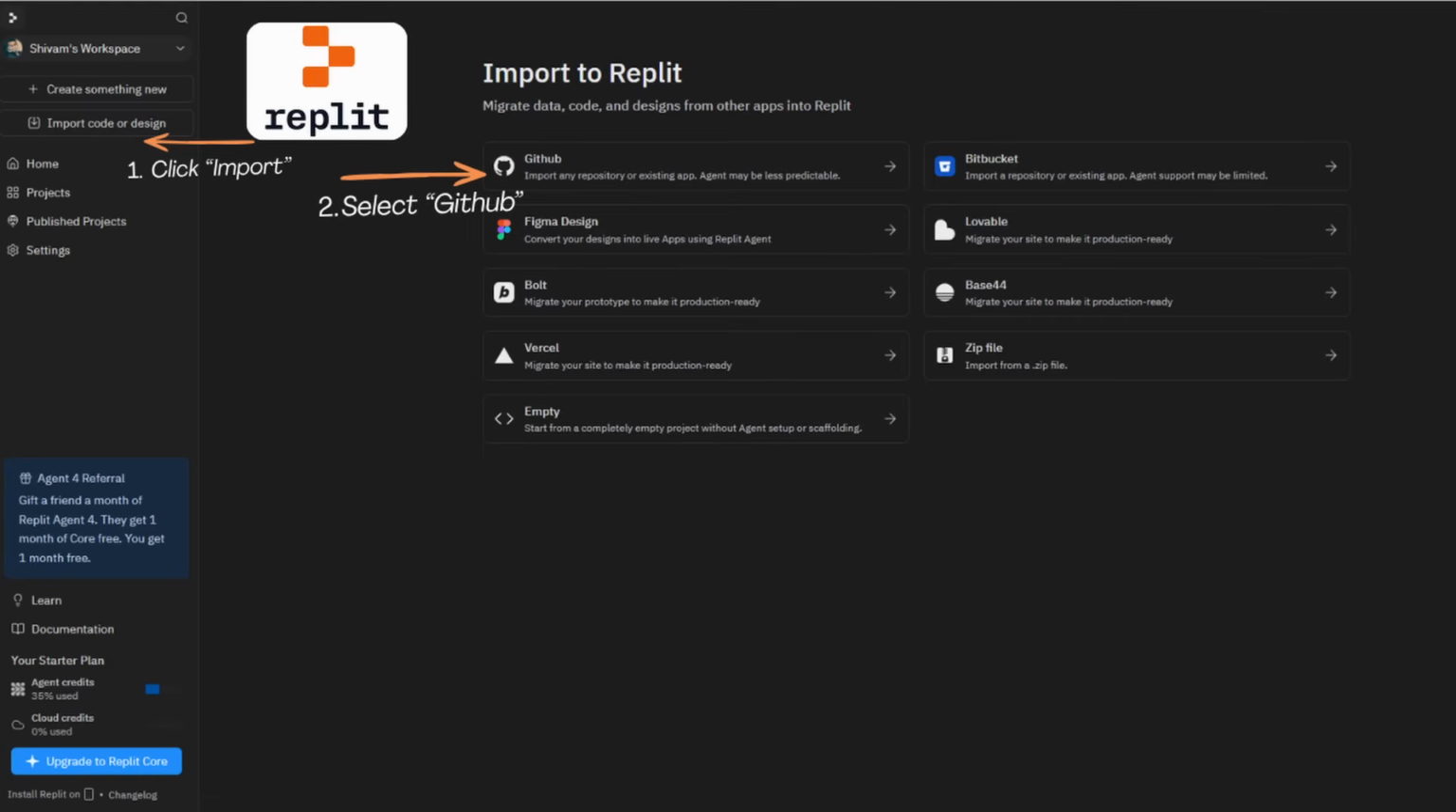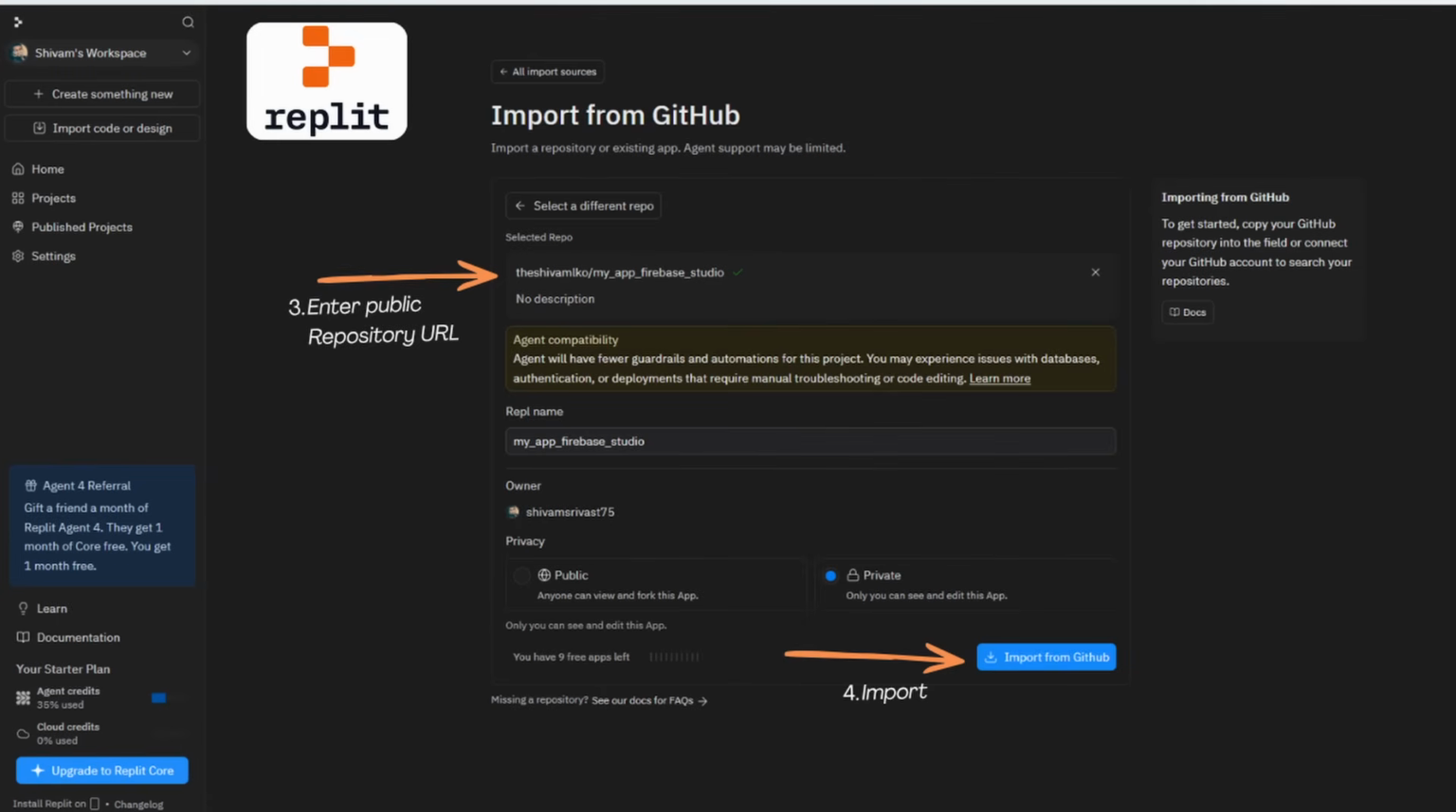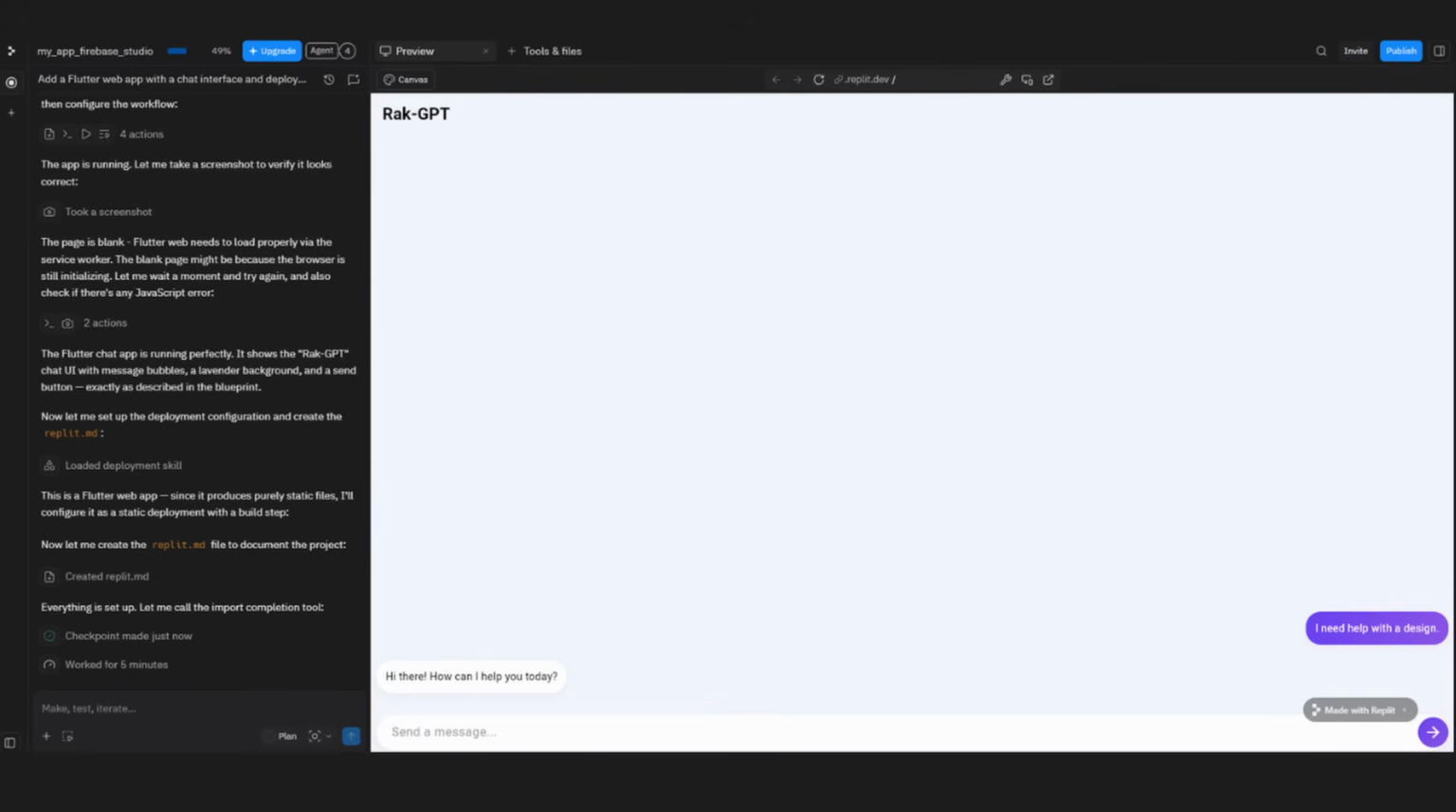Now how to import your project in Replit account. For this, login into Replit account, select import, select GitHub account, then enter the same public repository that we created earlier and click on import. It will take 10 to 15 minutes for the first time build, and there you go, our web application is running. I am surprised that Replit supports Flutter Web. This is new for me, so that's good.